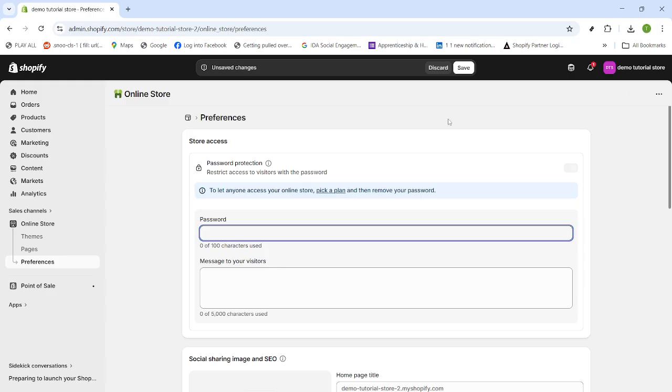After saving, it's a good idea to test from a shopper's perspective. Open your store URL in a private or incognito window to make sure the password page no longer appears. If you still see it, clear your browser cache or try a different device to rule out caching.